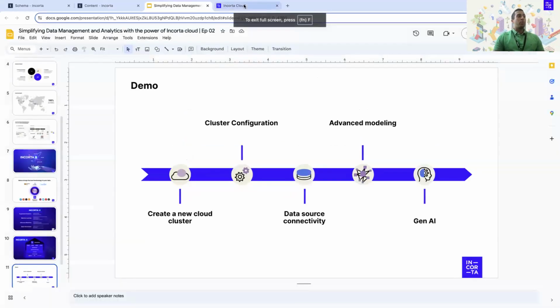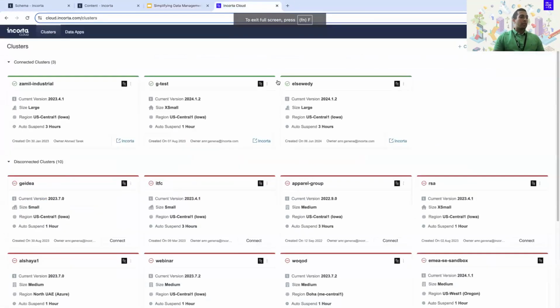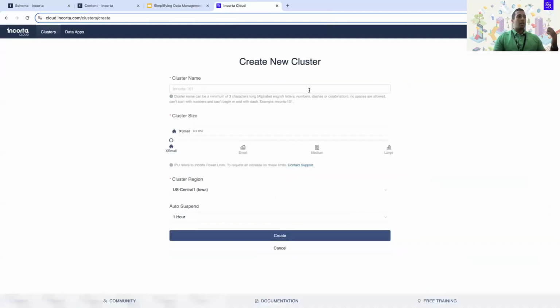So let's jump to our Incorta Cloud cluster. This is where we can create a cloud cluster. How we can create it is relatively simple. All that I need to do is just click on this button. I'm going to choose the name of the cluster. For example, we can call it webinar EP2.